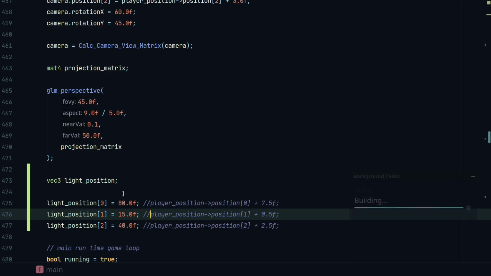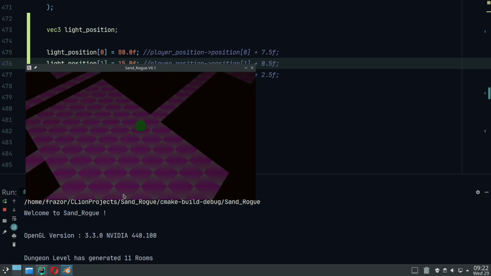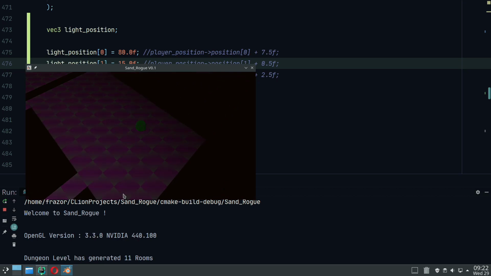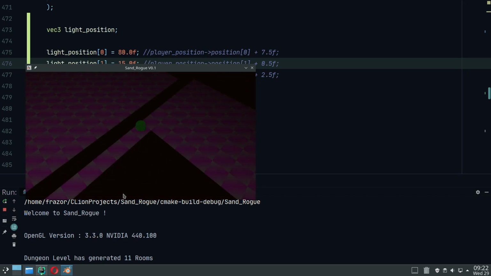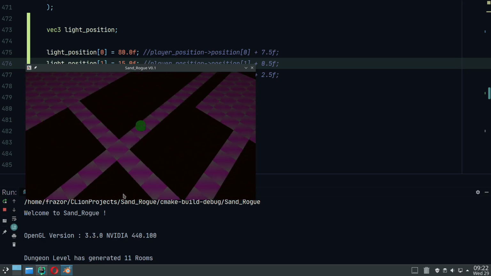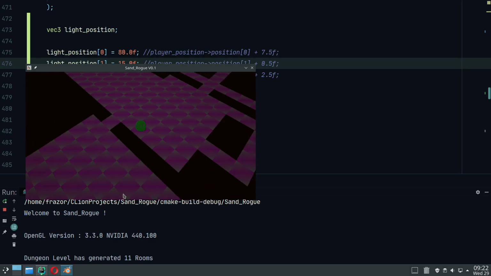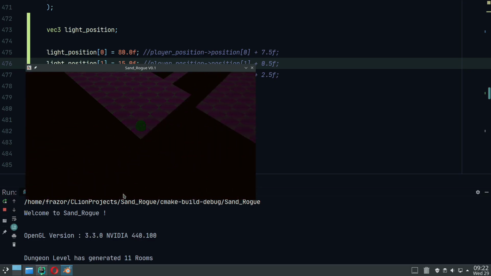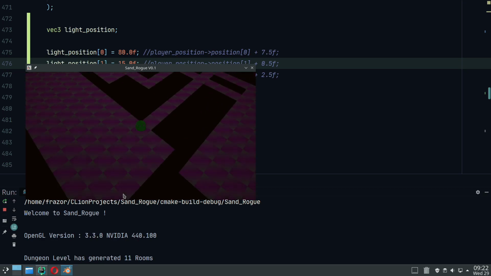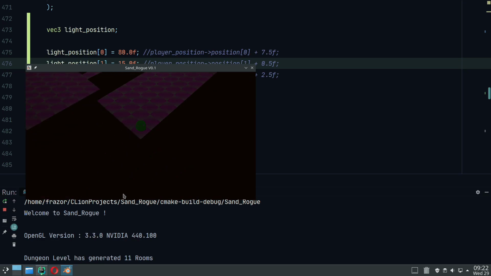Shift F10. Now that's better. It's still dark down here and it shouldn't be. And it gets lighter as we go further away, and it gets darker here. So yeah, there's something not quite right going on.